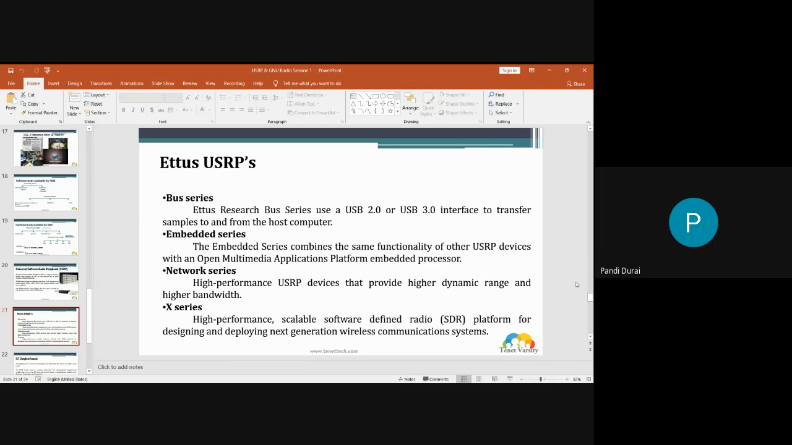Since you asked about the embedded series, the embedded series is nothing but a bus series USRP, B200 or B210, with an SBC inside. So it will be the size of our mobile phone. It is a standalone device based on a Zynq FPGA, and it also works from 70 megahertz to 6 gigahertz. It will have an internal GPSDO also inbuilt. It will have two channels, two transmit and two receive.